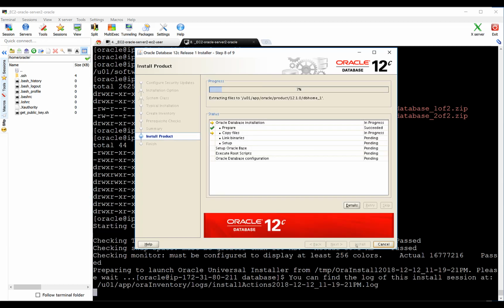So now it's in the process of copying files from the software media directory u01 software over to the Oracle home, which will be under the u01 app oracle product 12.1.0 dbhome_1 directory. This process may take about 10-15 minutes at least.